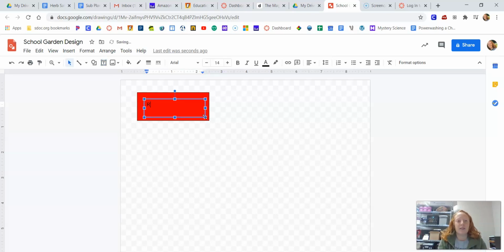So I'm going to label this as raised bed. And then I'm also going to say whatever I have in there, okay? Now remember, be realistic. We're not going to grow chicken nuggets. We're not going to grow a unicorn. We're not going to grow a Burger King drive-thru or anything like that. So remember to be realistic in everything that you do in this, okay?